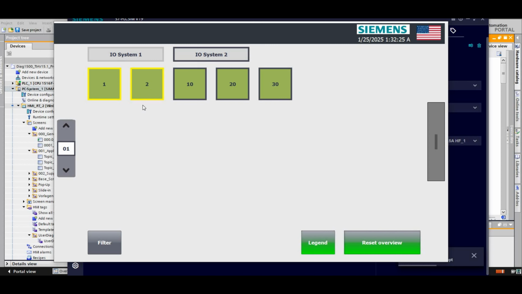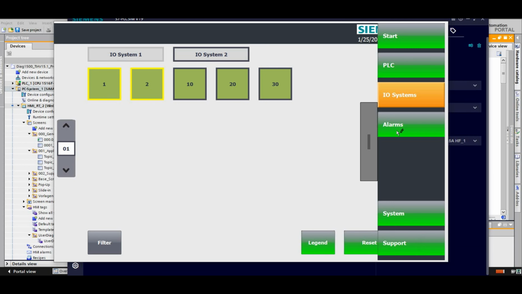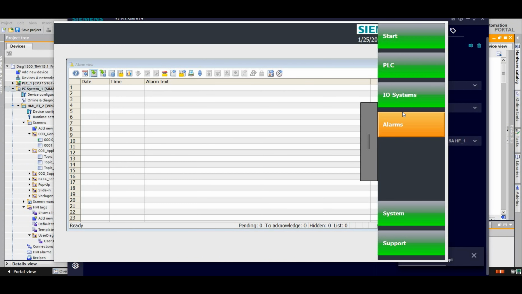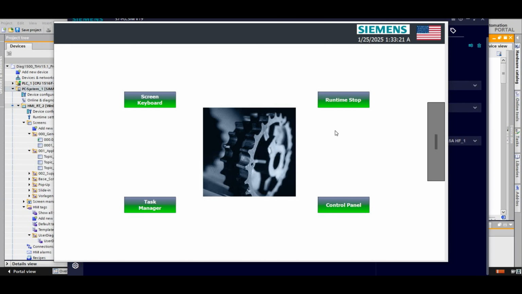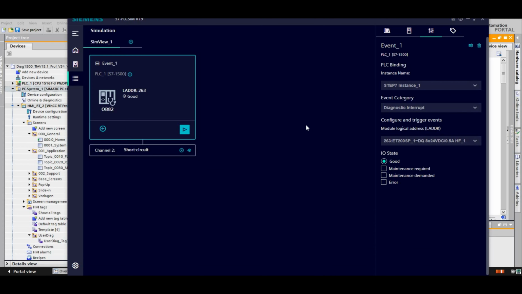We will now be transferring the program into our project using the project library functionality. I will now end the runtime of the HMI and proceed to transfer this user diagnostic program into another project.